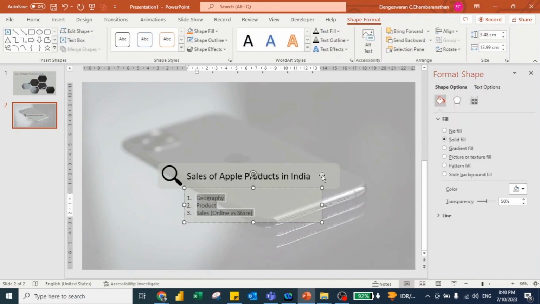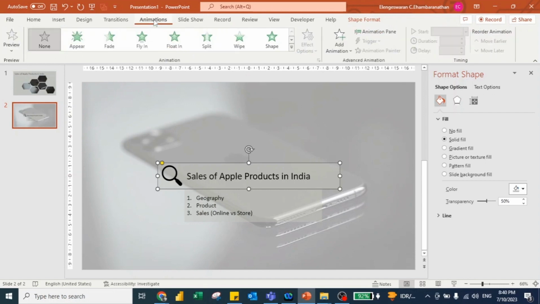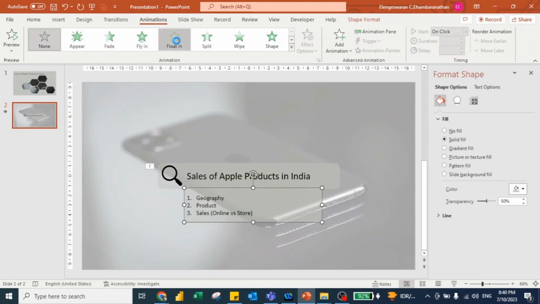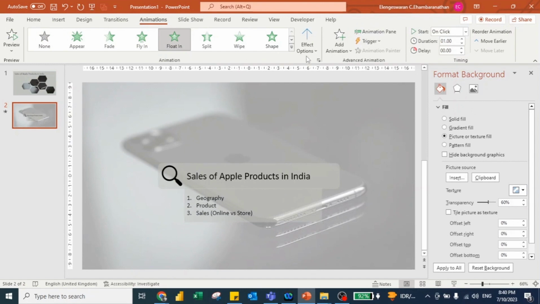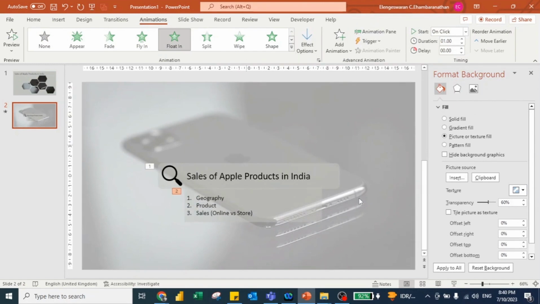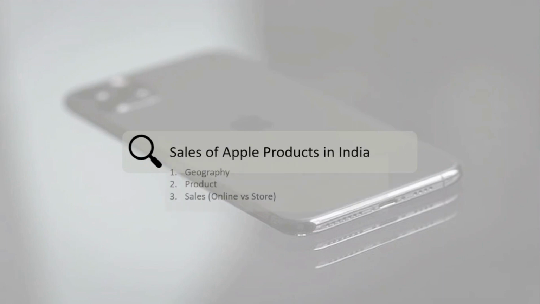Okay, so with this format I want to create an animation, so I go to Animations, and then I just choose Fade so that it will appear, and then for this thing over here I choose Float In. So I click Float In, and I choose the effect option Float Down. Okay, meaning what I'm trying to say is, if I put it in slideshow and I click this, it shows the sales of Apple products in India. And then what I'm going to talk about is the geography, the product, and also the sales.